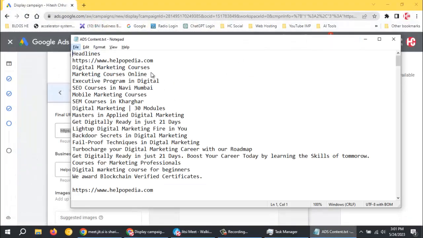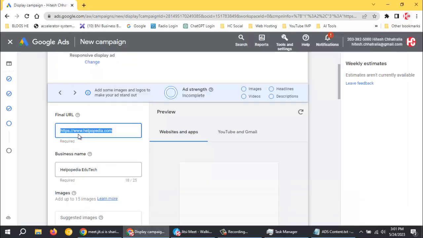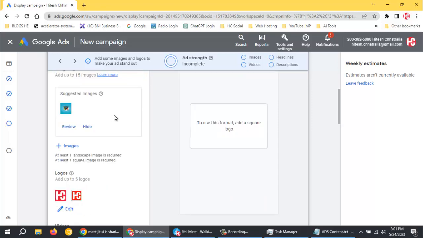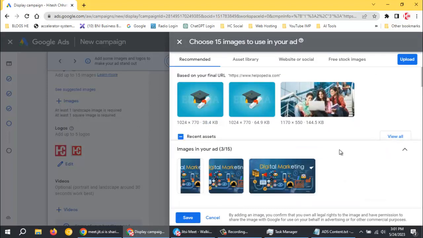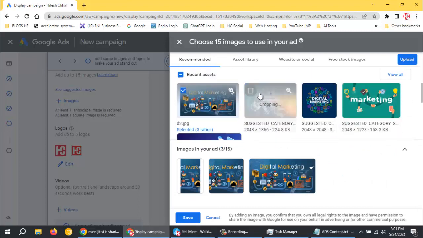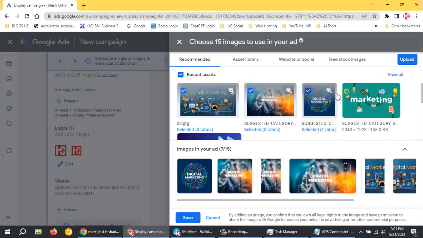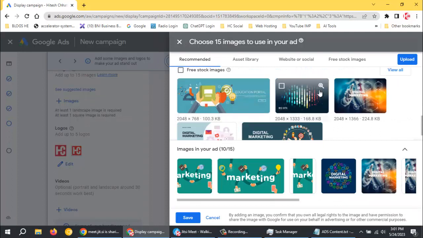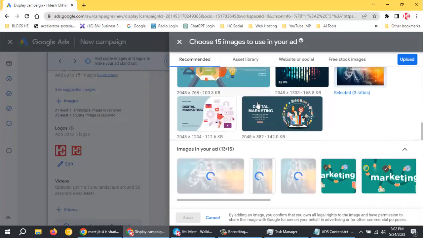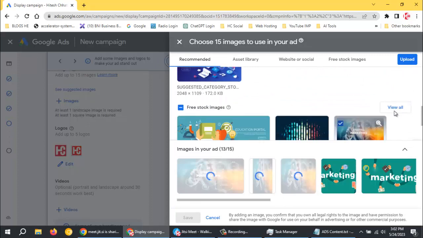Okay, so I need to provide the details, so I'll provide the headlines over here. This is the business name provided. I need to provide images, so I'll add some images first. So I'll select this image, then I would select this image, this image, this image, and this image. Like this I can select various images.